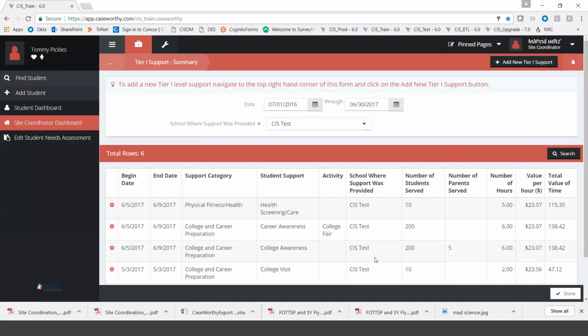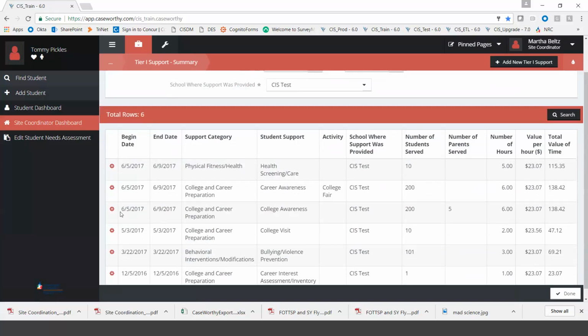So now you can see that we have, right here, the support that I just entered, the 6.5 through 6.9, college and career preparation, college awareness, 200 students served, and 5 parents served.